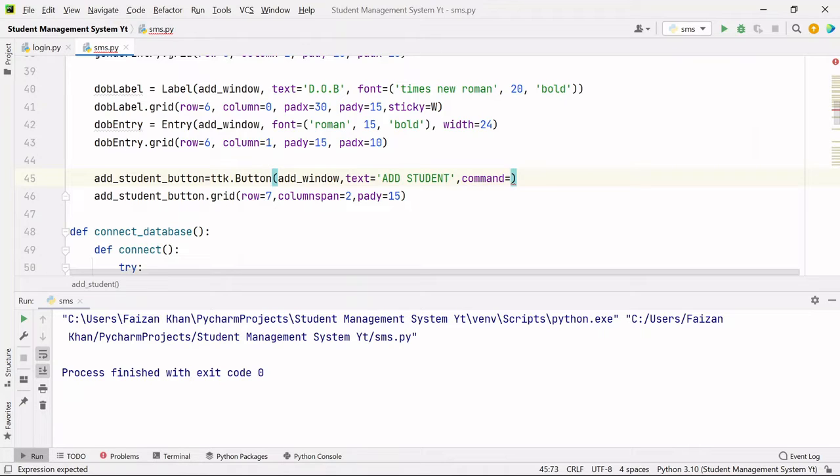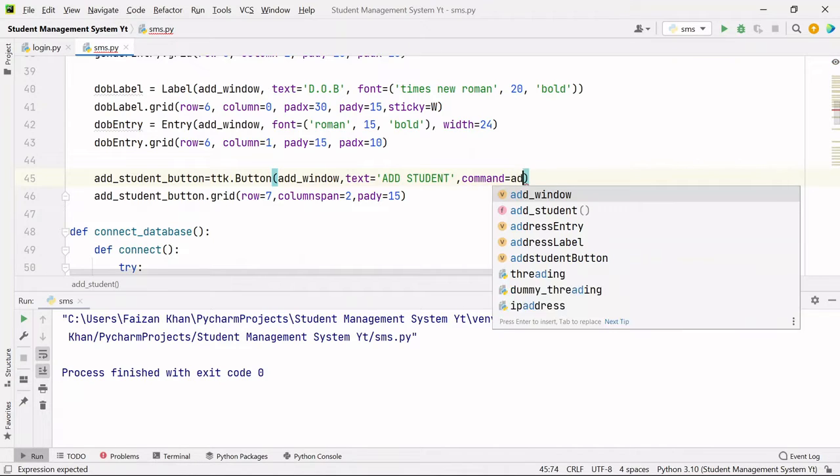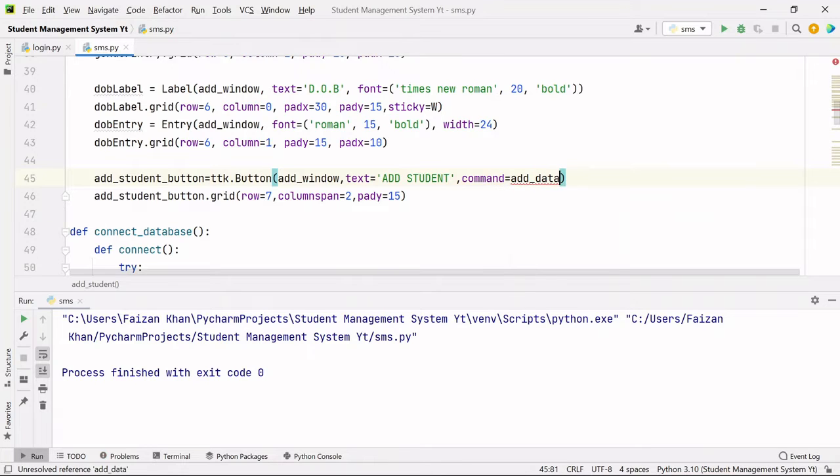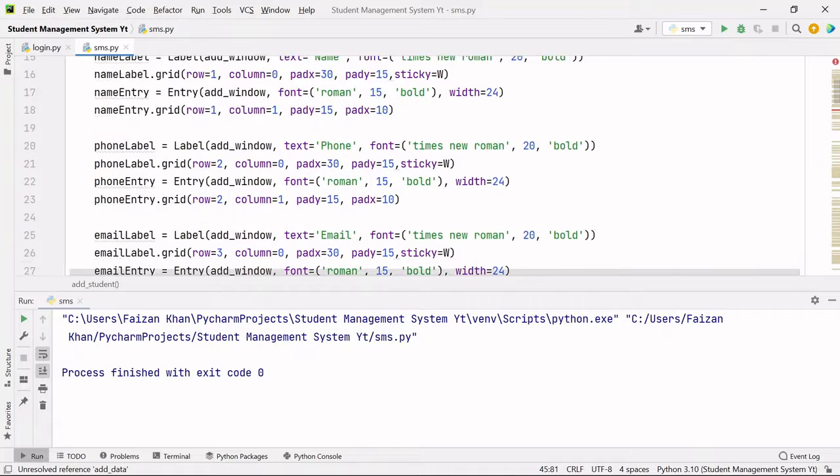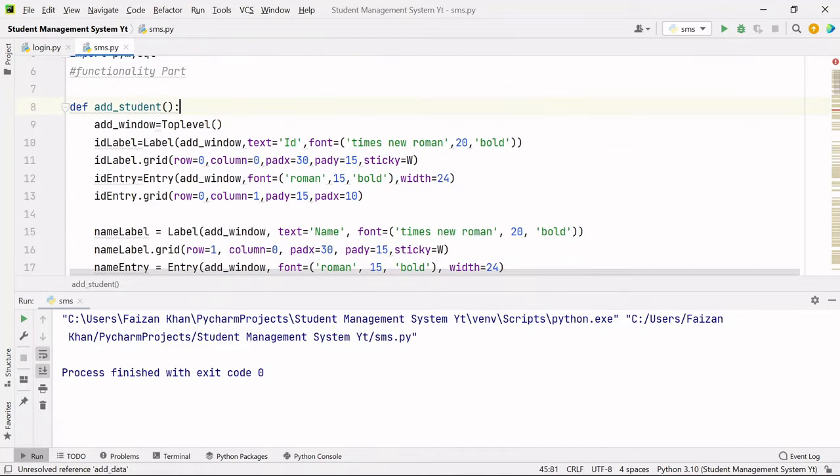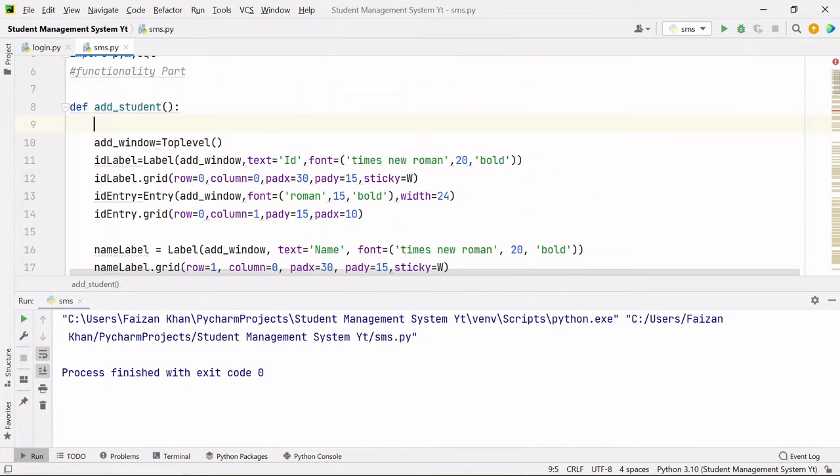The command name that I'm going to provide here is add data. Okay, now let's define this. We can define it inside this function, def add data.